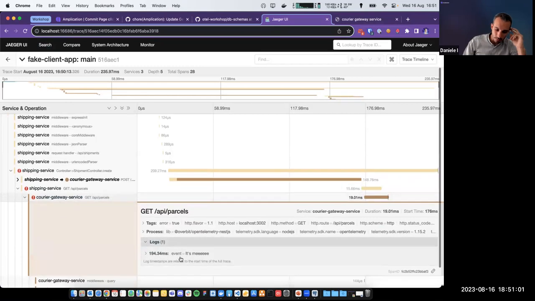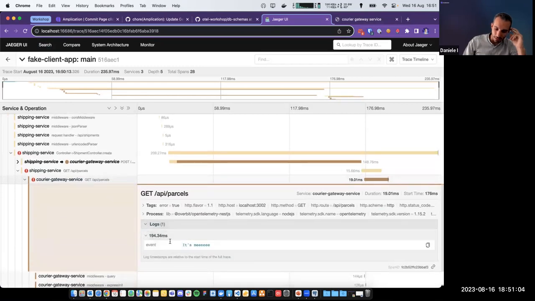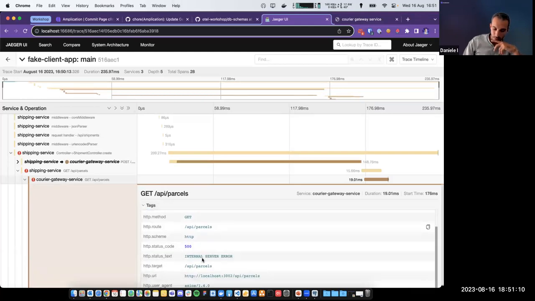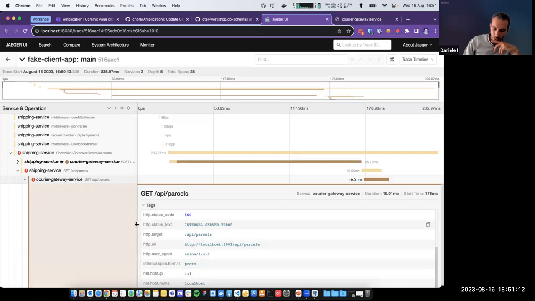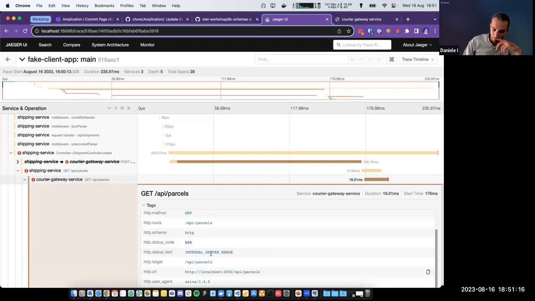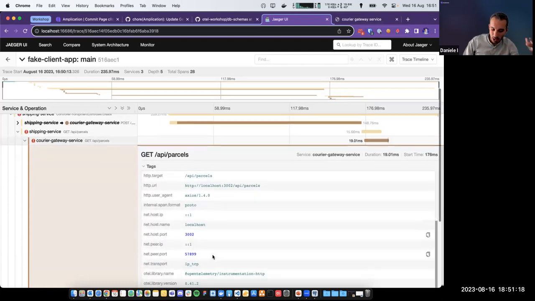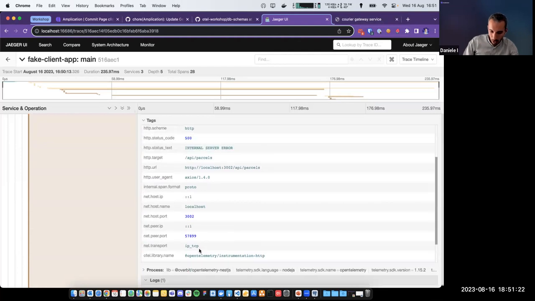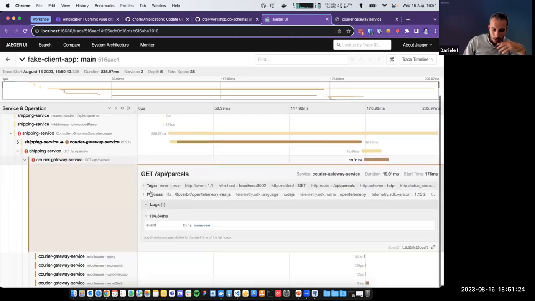Let's check the logs. Oh, look at the logs. Fantastic. I can see the event name as well. I can also see if it is an error. And I can see the error status. And I can see the status code as well. And you can modify this information as you wish, right? So in this case, we have a status code, error. You can put more data if you want.